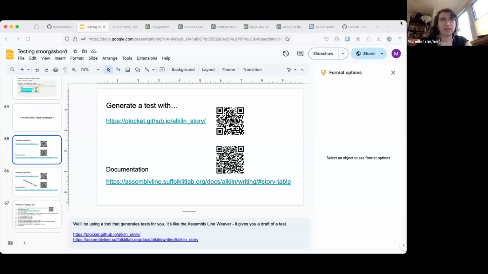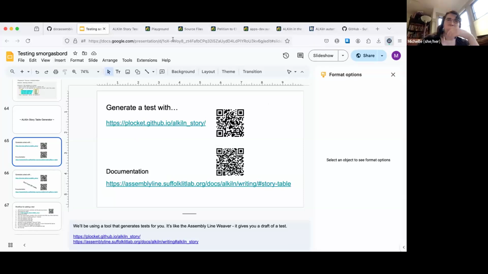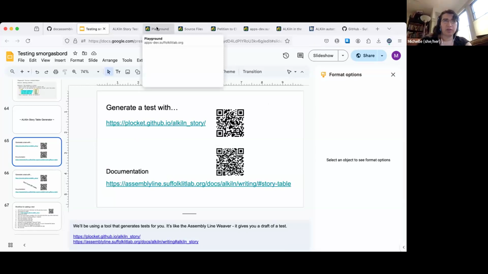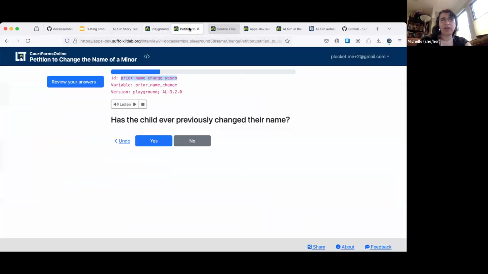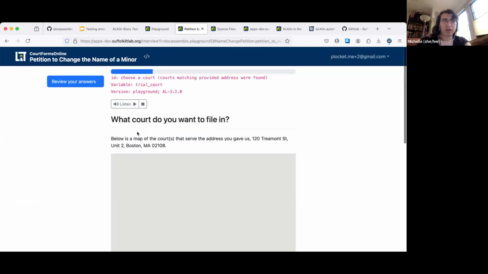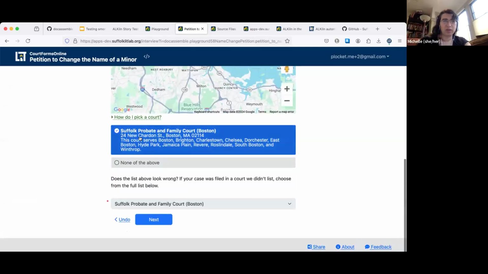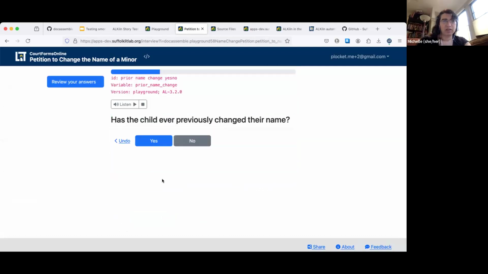I love it. Okay. So what you can do with an interview, if you want to give it a story table quickly, is run your interview to whatever page you want to get to. So I gave my name, or the child's name, I don't remember. I gave some other information. I said what court I wanted them to submit at.